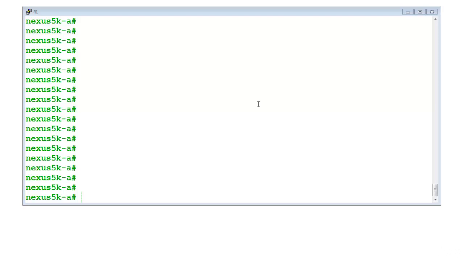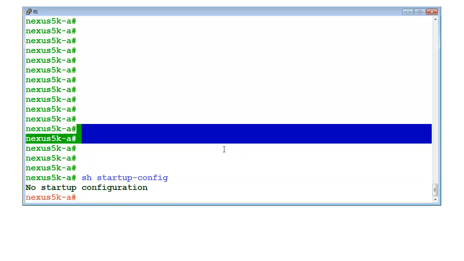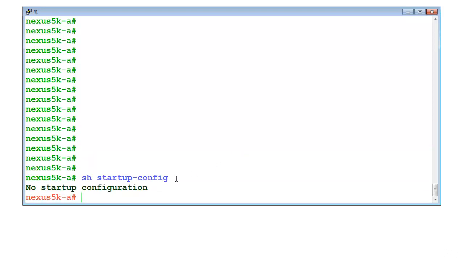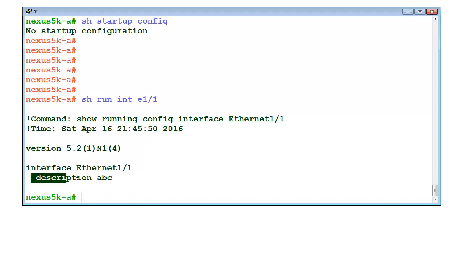So this is right now Nexus 5K. If you do show startup, you would see the saved configuration. Actually, I had already deleted this configuration for your information, but I will show you the command which we can use to delete it. In the running configuration, you can see I have this interface description mentioned here.